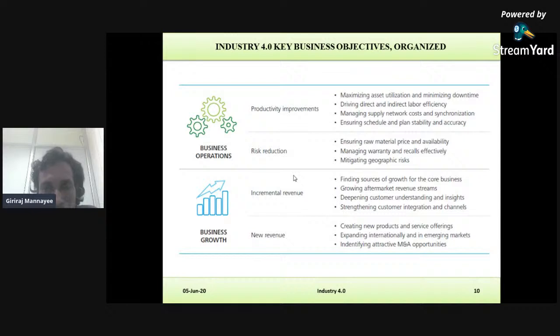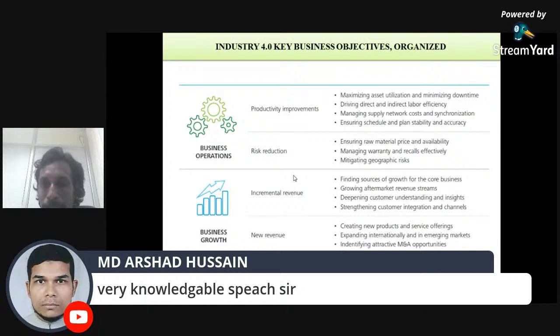So productivity improvements. With the direct points, we are going to increase labor efficiency: manpower, machine power, material power. Due to this, managing supply network cost and the synchronization parameter will come into the picture. And another one is business growth. What will happen? Incremental revenue and new revenue generation also become possible. So this is business growth.